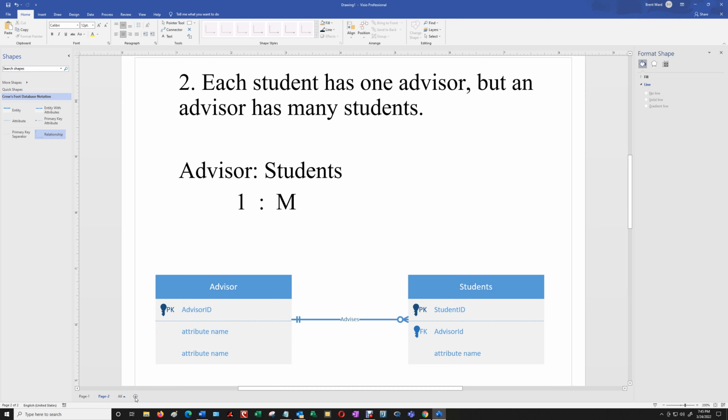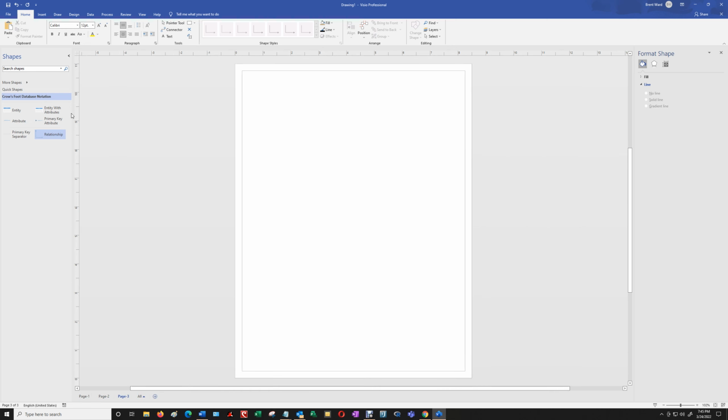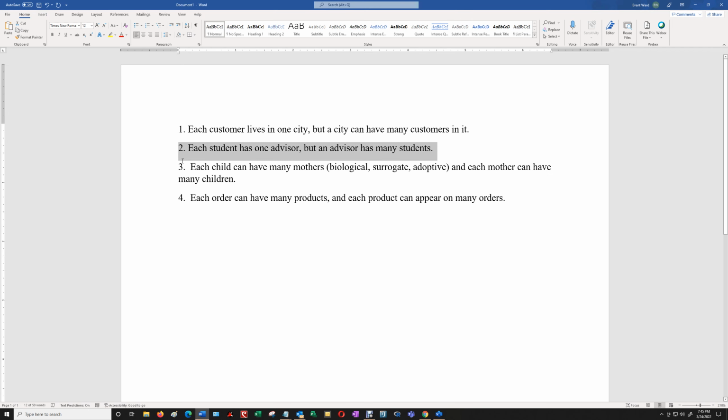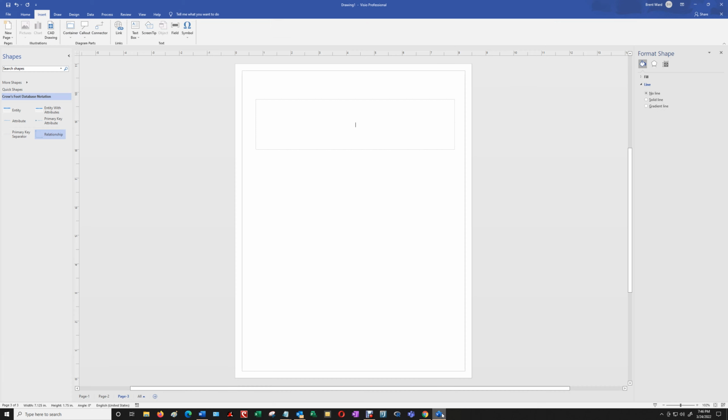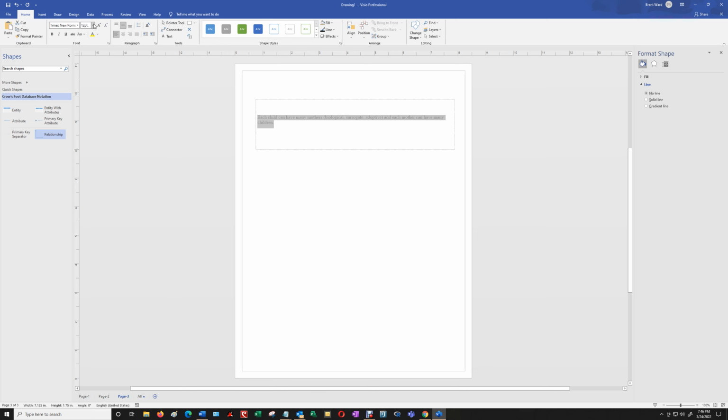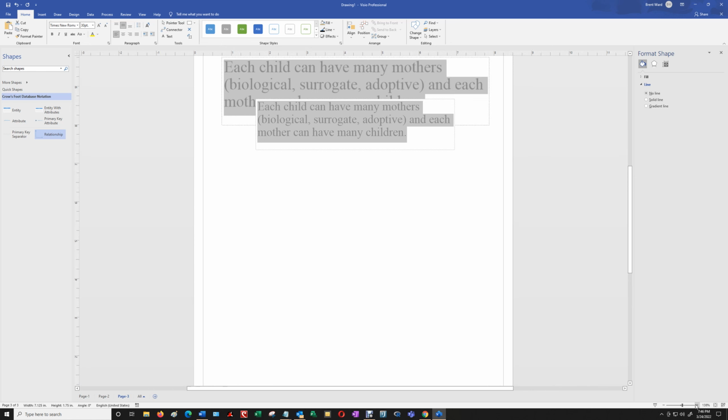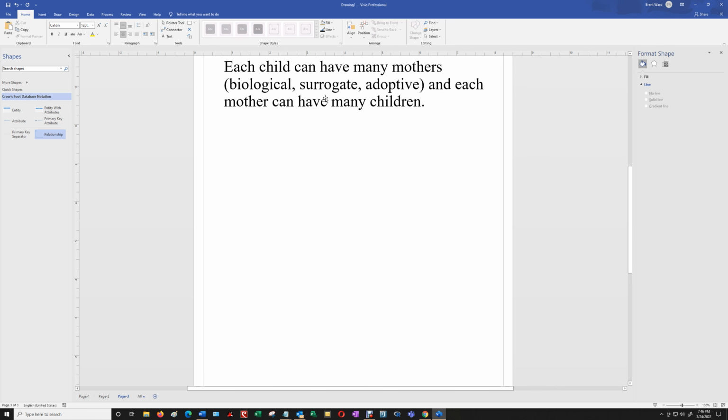Now the next relationship we'll look at is many-to-many. So what I'm going to do here is I'm going to insert a text box and make it horizontal. And I'm going to grab my next problem. Each child can have many mothers, biological, surrogate, adoptive, and each mother can have many children. Okay, so that's a many-to-many relationship.